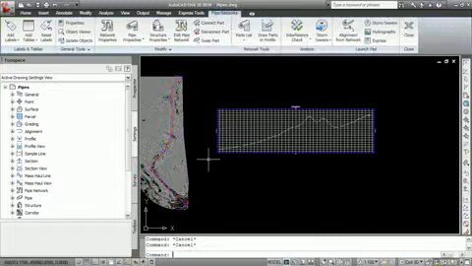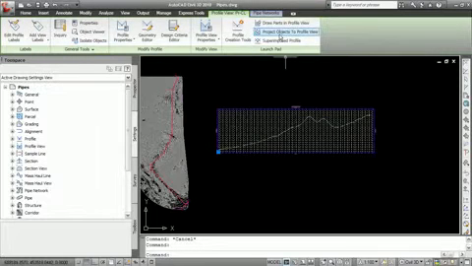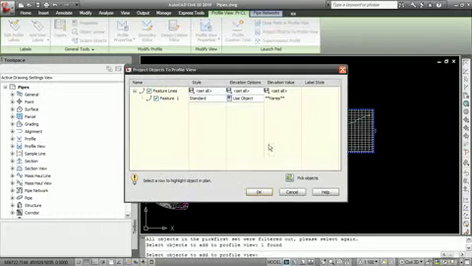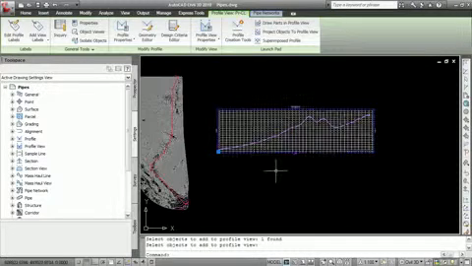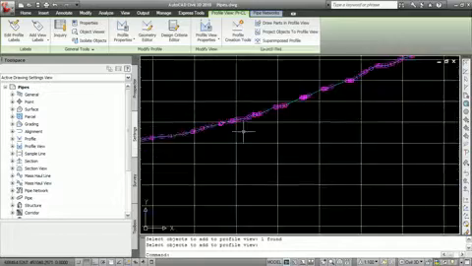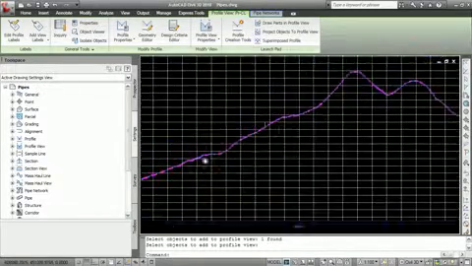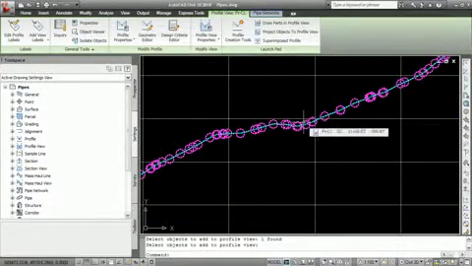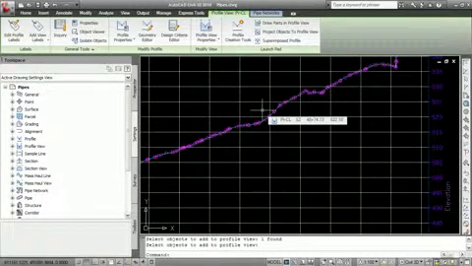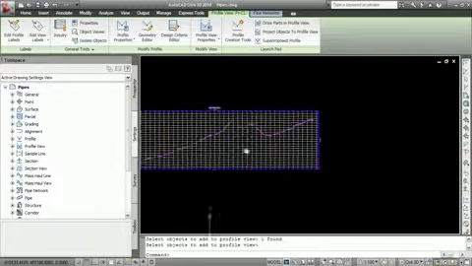Now, to make things a little bit easier, I'm going to modify this feature line, and I want to be able to see that in profile. So I'm going to project the feature line onto my profile. And here I can see the exact same thing that I just showed you in plan. All those blue grips are now represented by these circle lines on my profile view. And notice that it follows along very closely with the existing ground profile.